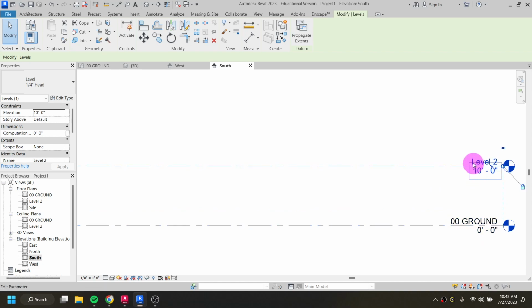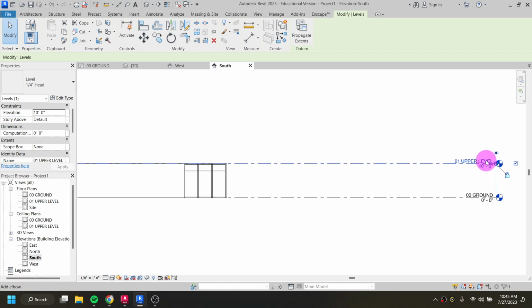I'm going to also rename this one then. I'm just going to click on it, hover over until I get that box. I'm going to call this one upper level. I could just call it upper. The name you give it has no function on how it works, so you can name it anything you want.